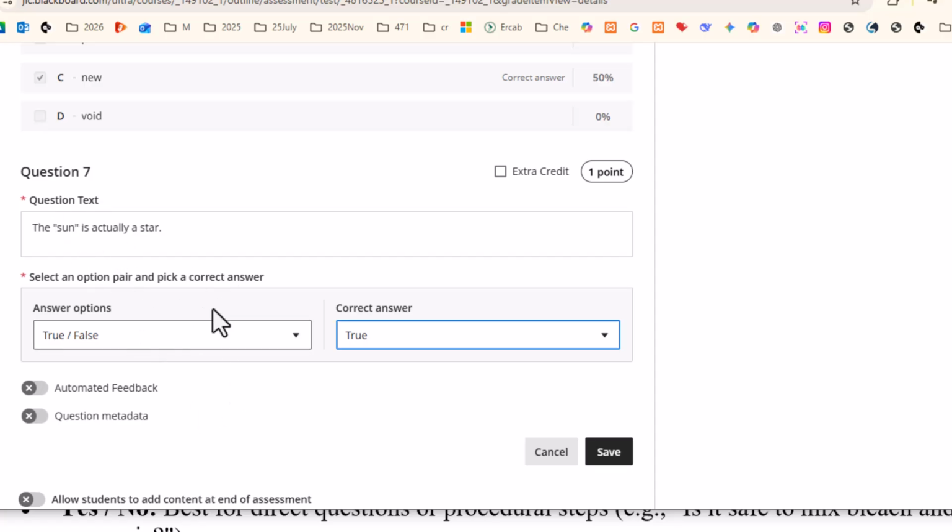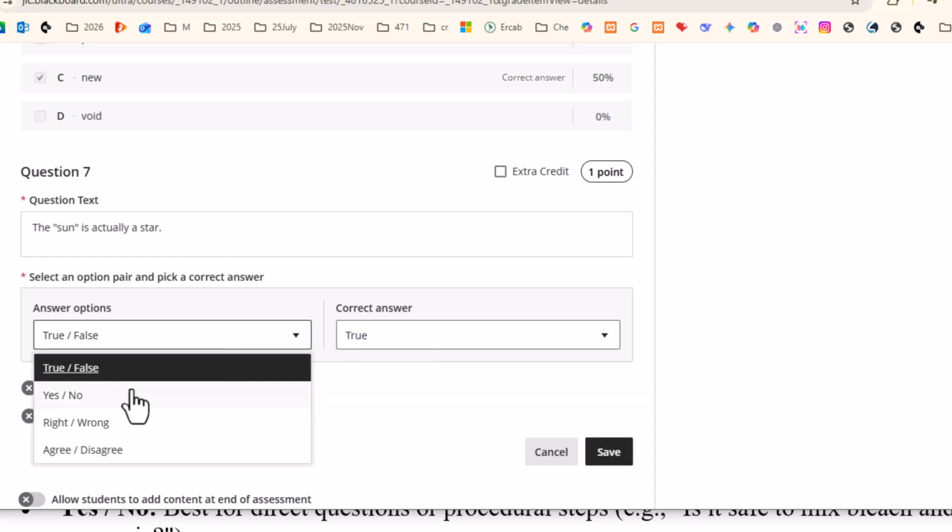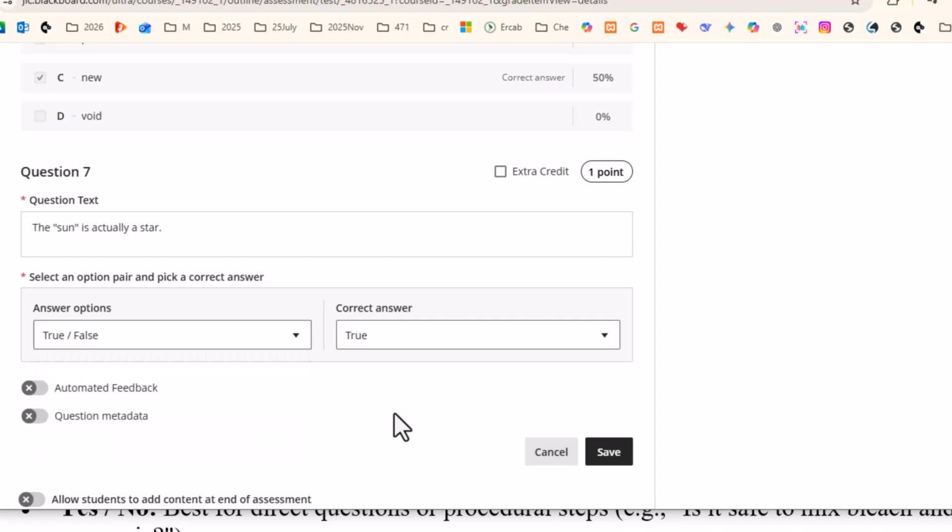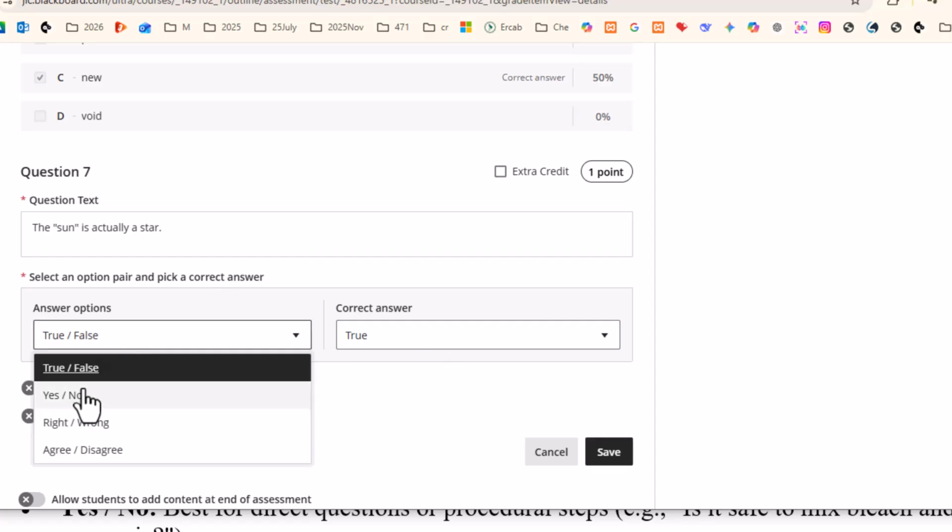But here in Blackboard you get some more options here, like this one. The first option says true or false. That is what we have selected. We also have options for yes, no, right, wrong, and agree, disagree, right? So we can choose any of these values. Now let's see when we can use the yes, no, right, wrong.